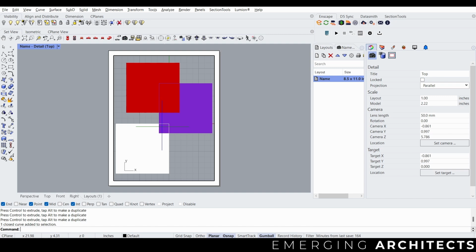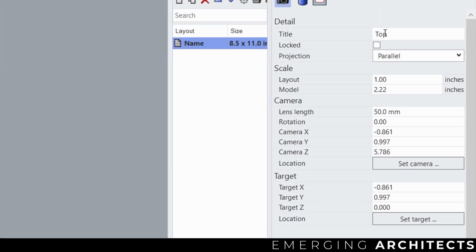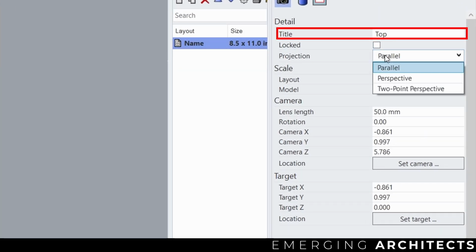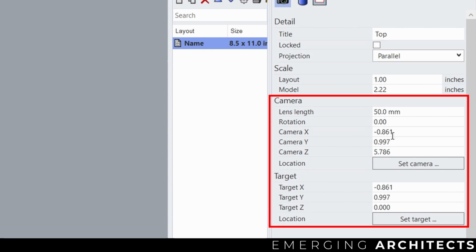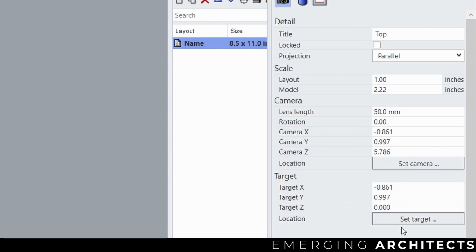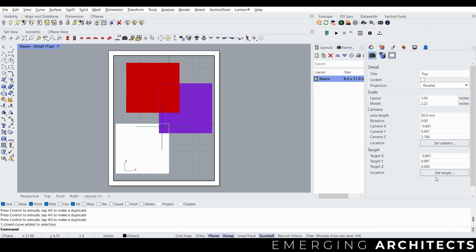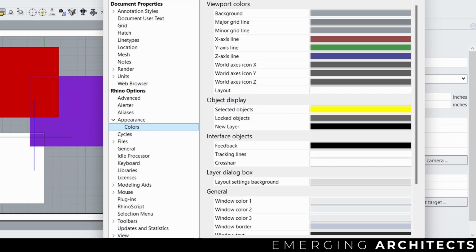On the properties panel, a set of new options would appear to allow you to change the name of the detail view, choose whether you want to lock the view, change its scale, and adjust the camera and camera target options. You can change the scale right here, but if you want to change the units displayed in either the layout or model scale, you have to go into Options, Units, and click on either the Model or Layout tab.